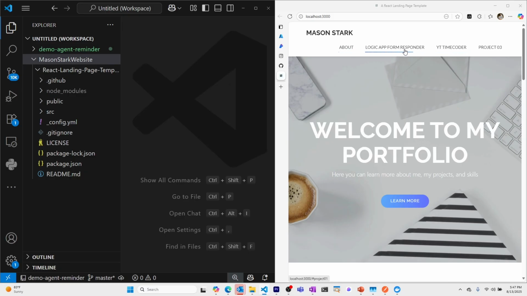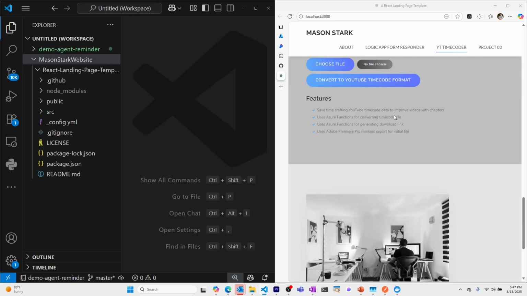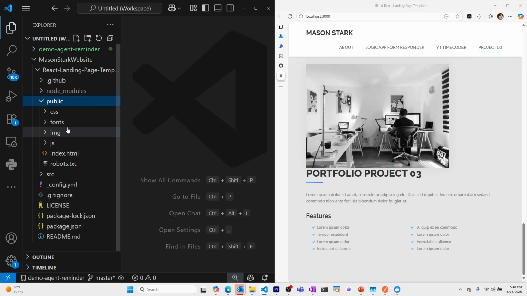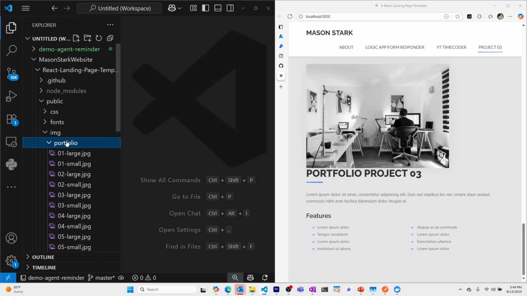And right now we can see that it just has the first two portfolio projects that we created. Now let's update this portfolio project 3 with our email reminder agent. So the first thing we'll do is in public images, we'll add our portfolio image.